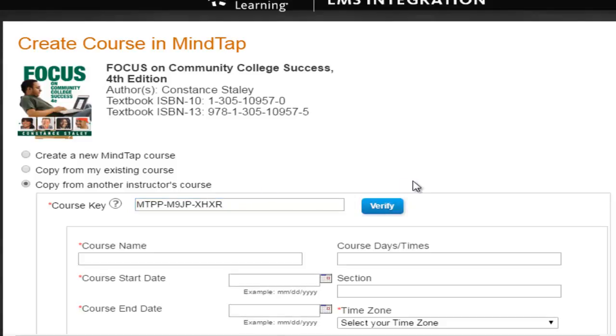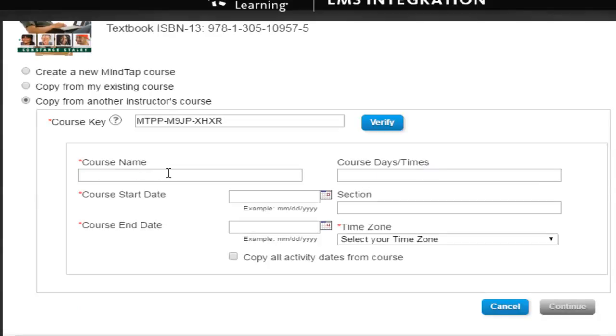Now if we scroll down, we have to enter some important information. We would enter our course name, the start date and end date, and time zone. You don't need to worry about the other items. So I'm going to just enter my course name. And this is something that your students will see, so you want to make sure it's identified in a way that they'll know they're in the right course.